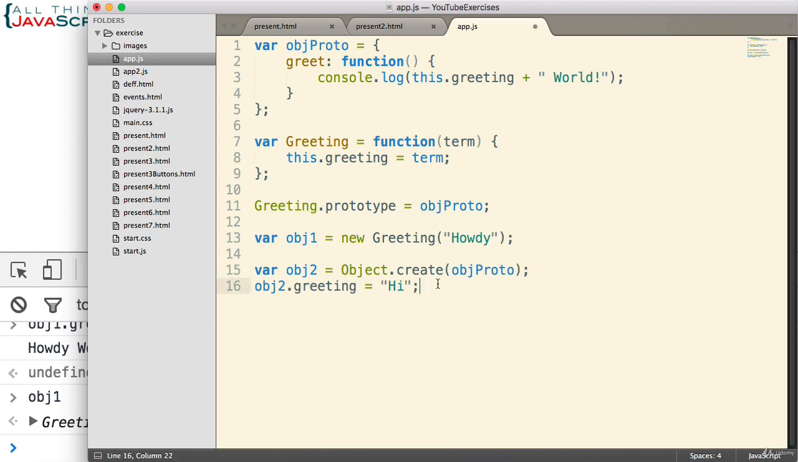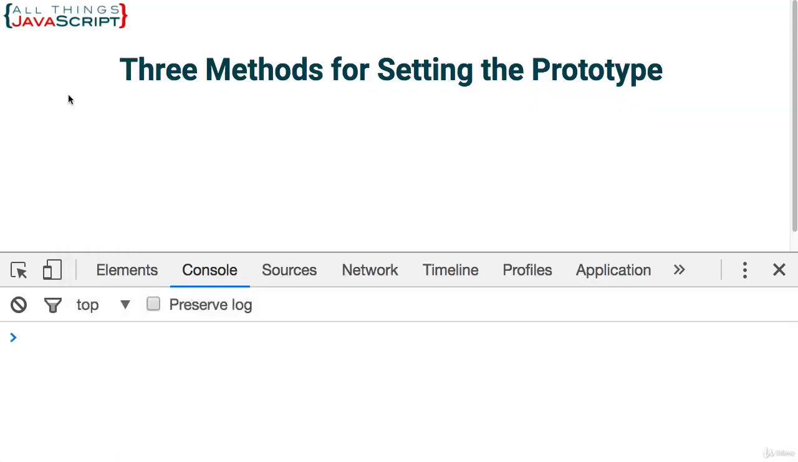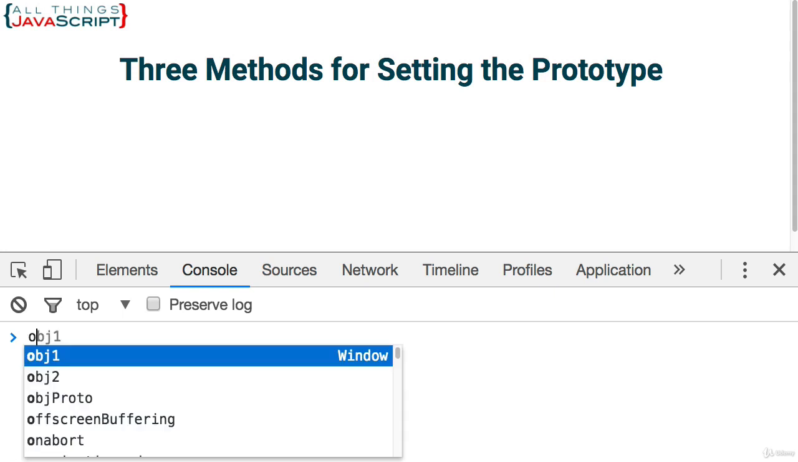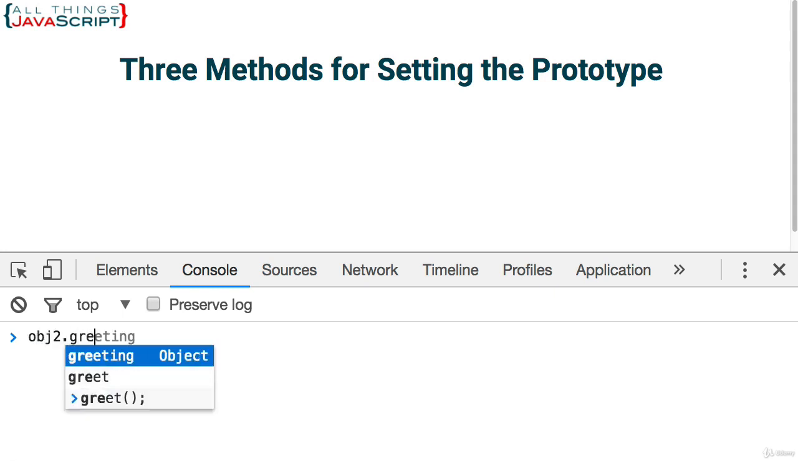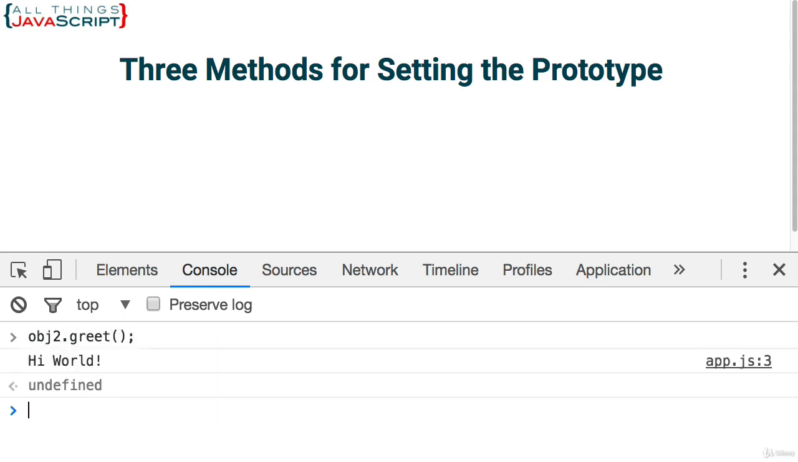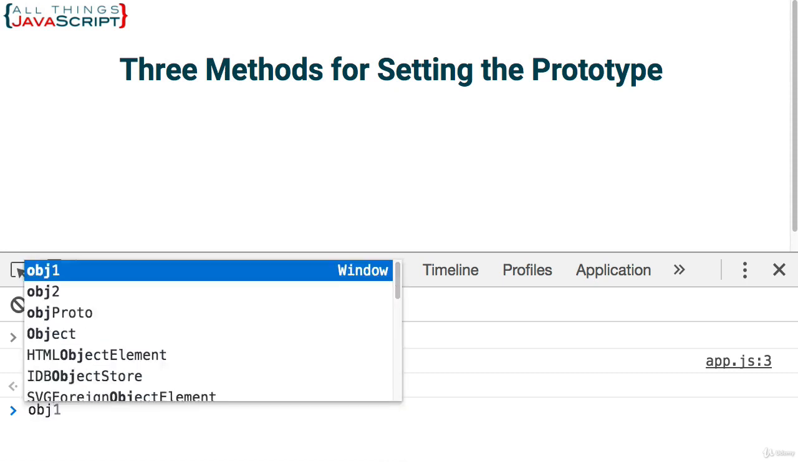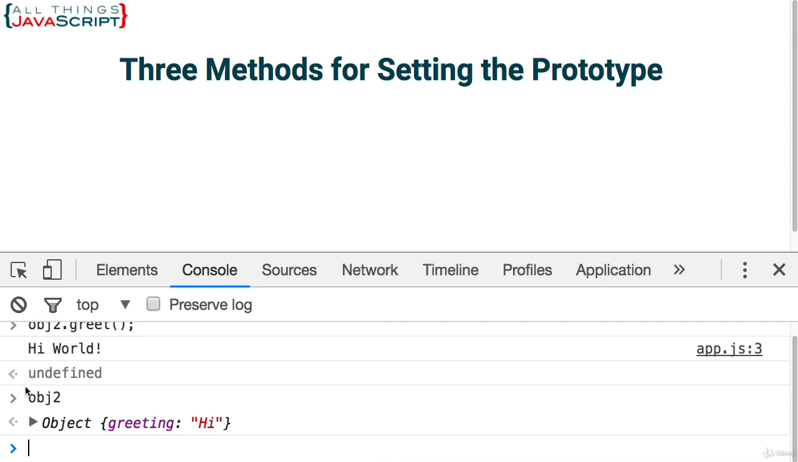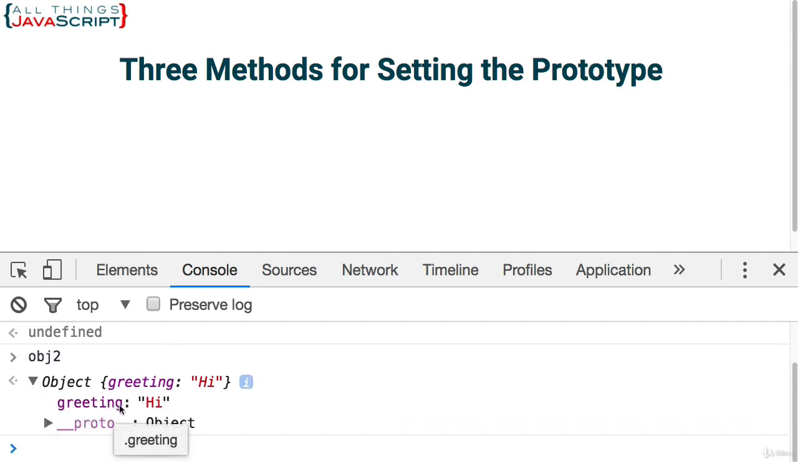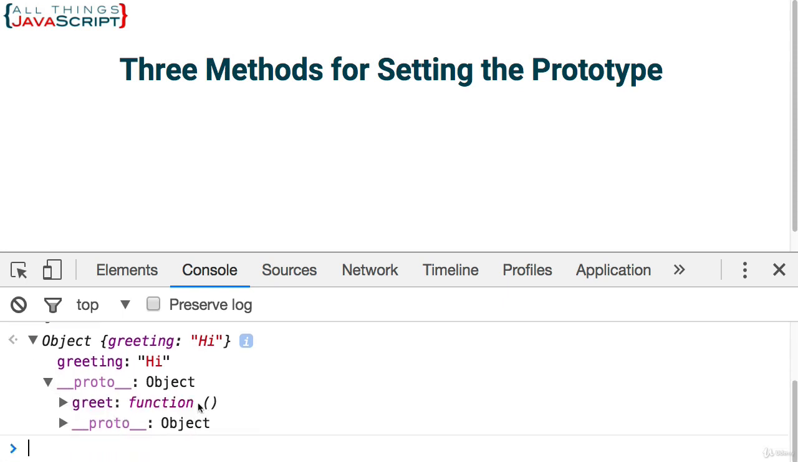Okay, let's save this and take a look at this object. I'm going to refresh the page again. This time we'll take a look at obj2. Greet comes back with hi world. If we open obj2 and take a look at it in the console, we can see it has a greeting property established on it. It also has a link to a prototype object, and inside that prototype object we see the greet function.